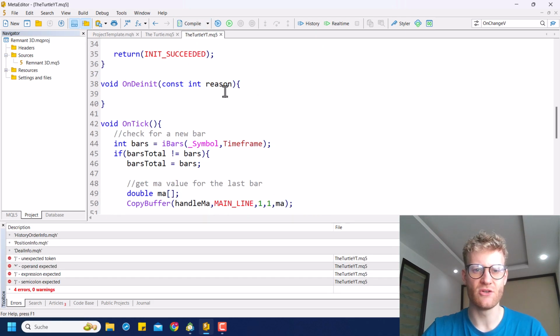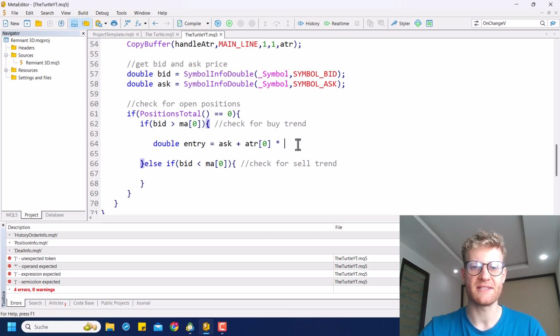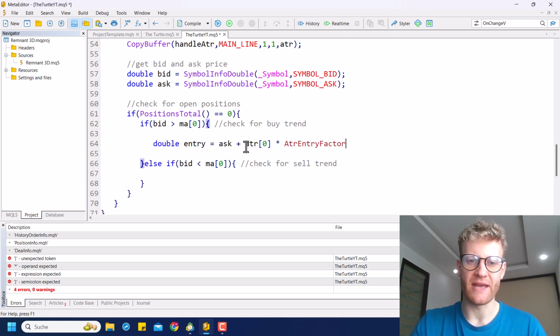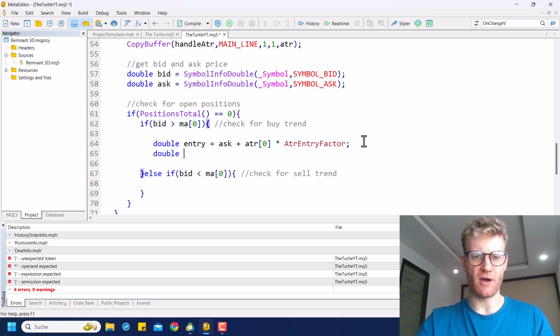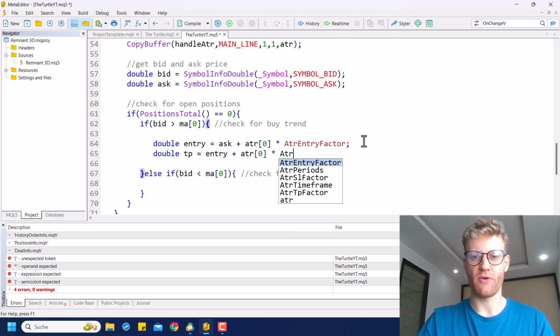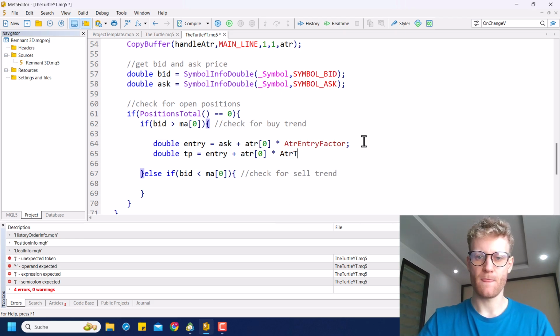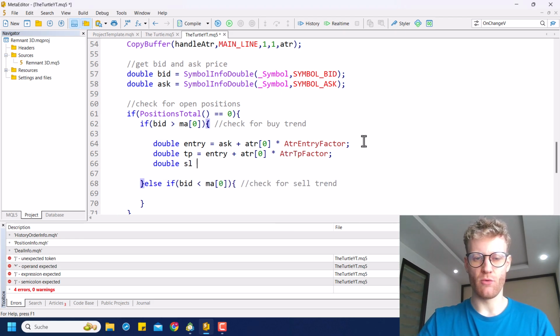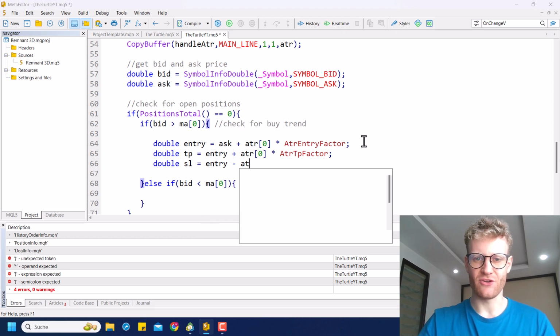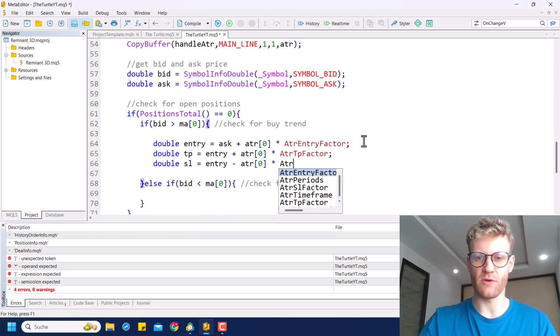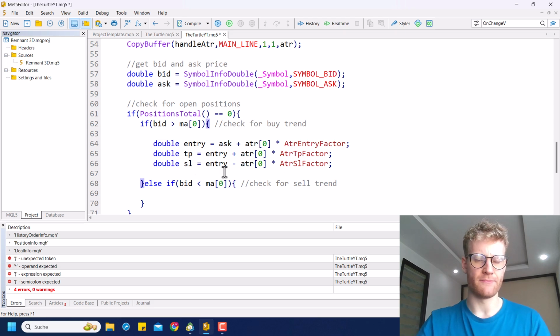So now we can use these variables and say, I want to calculate the entry based on the ATR entry factor. I want to calculate the TP based on the entry plus the ATR multiplied with the ATR TP factor. And I want to go with SL, which is entry minus ATR multiplied with ATR SL factor.